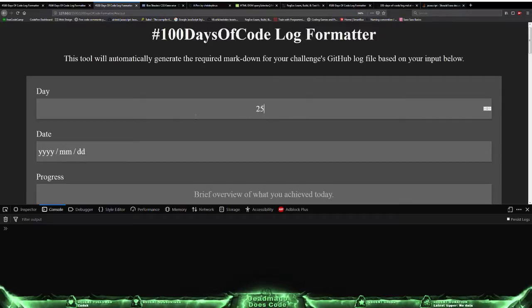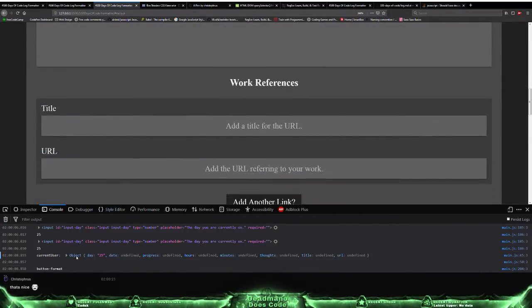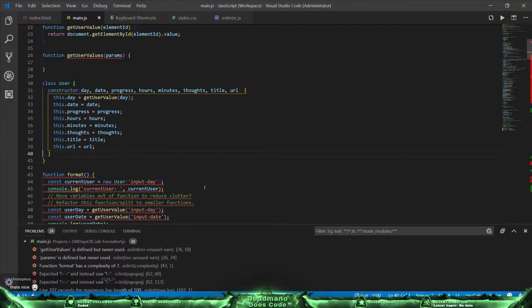So we got 25 in there. We go format. There we go. currentUser, day 25. Okay, we're getting somewhere. Block scope's going to trip me up. So if I want to access that value, I'm going to need a getter and a setter, aren't I? Oh.